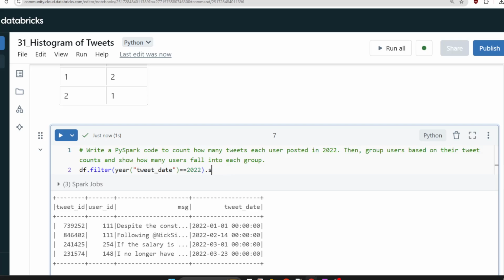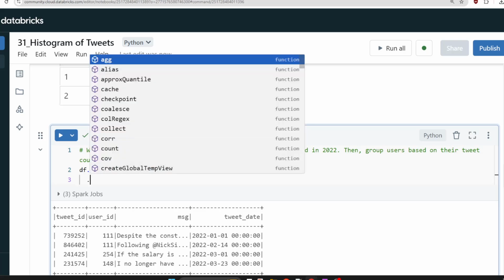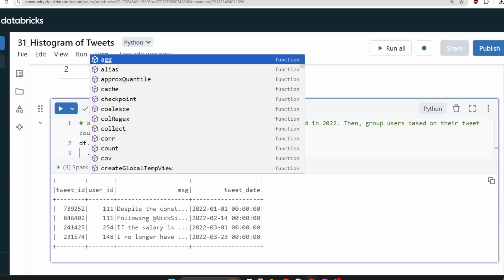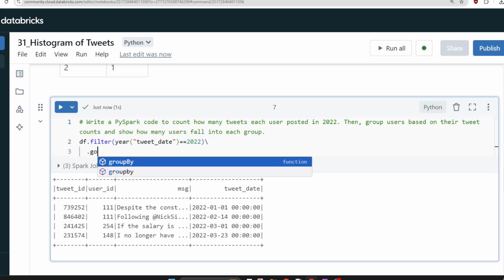Now what we have to do is group it by user ID, right? We want to find out the count, how many tweets each user has made, right? So how do we do it? We do a group by.